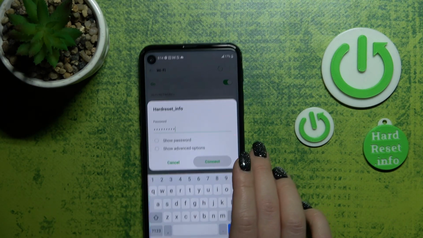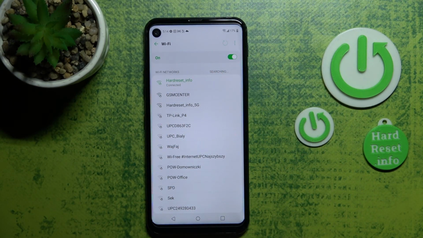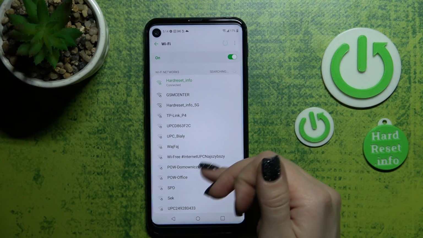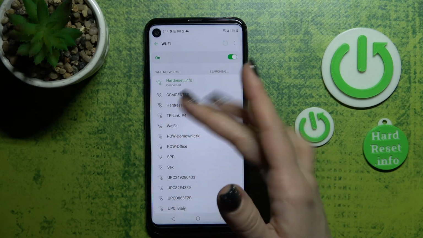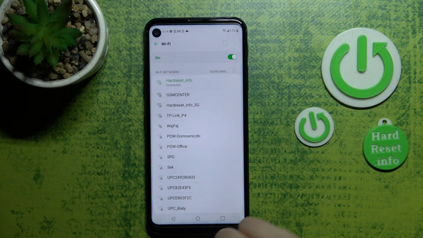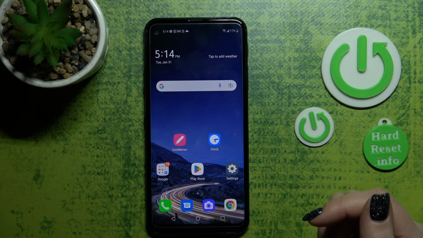Okay, so now let's just tap to connect. Wait a second and we can see that our device successfully connected to this network. You can add more networks here, just enter the password, tap to connect, and after that just switch between these networks here.